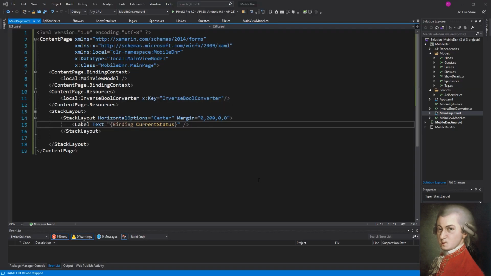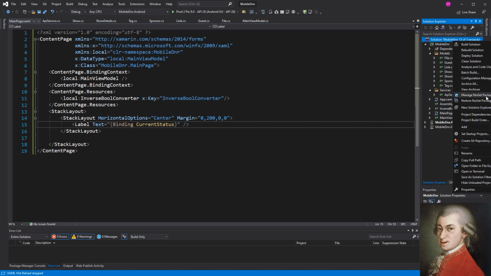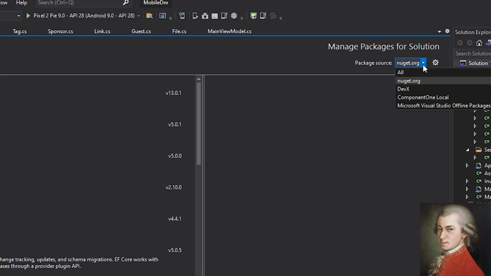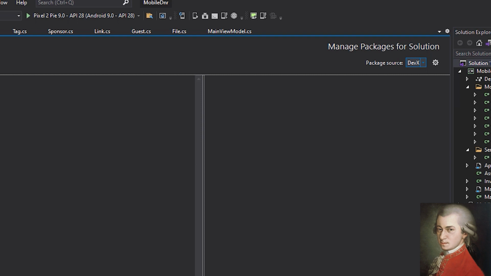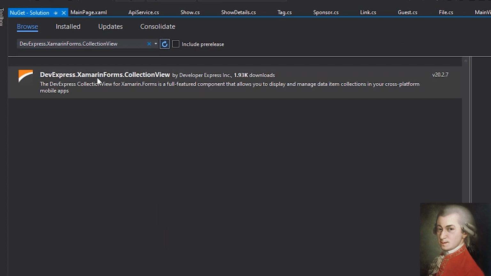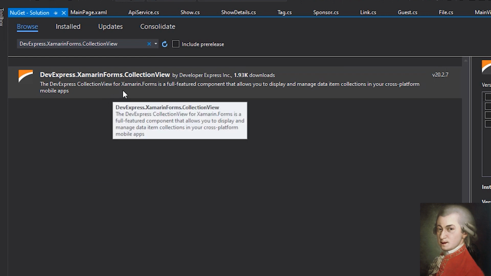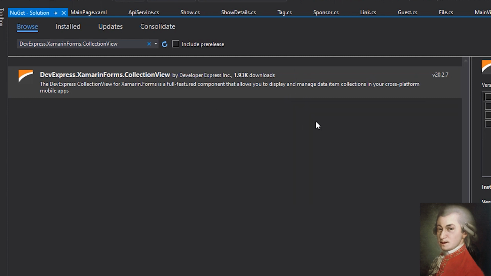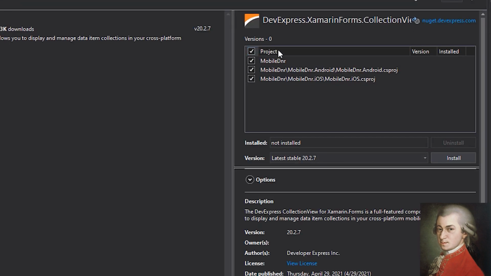Now, once we have access to the DevExpress NuGet, we're going to go to the solution and manage NuGet packages. And we're going to select the package source as being DevExpress. And I will browse for devexpress.xamarinforms.collectionView. So this is just a way that it's sort of like a list view on steroids. It has some great features, and I want to use it in my project. Again, we're going to add it to all 3 projects.